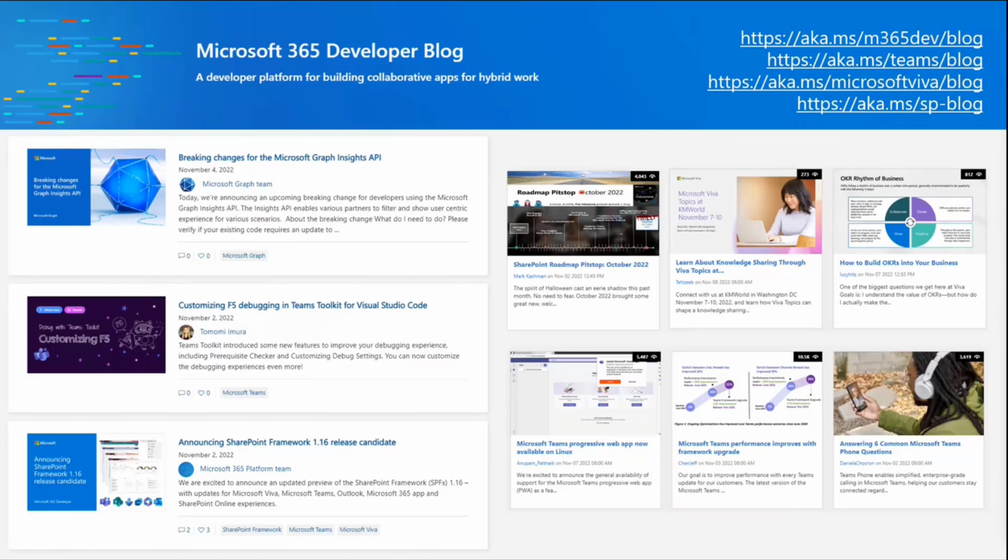On the Teams side, there was a really cool announcement that Microsoft Teams Progressive Web Apps are now available on Linux. It really shows that we as Microsoft want to give you the option to use whatever technology and whatever platform you want to use. We will provide our services there.